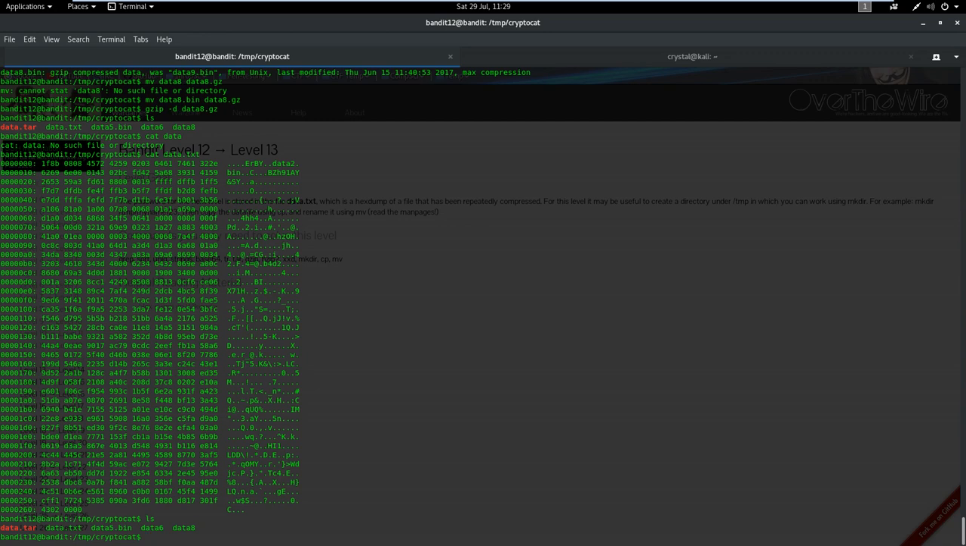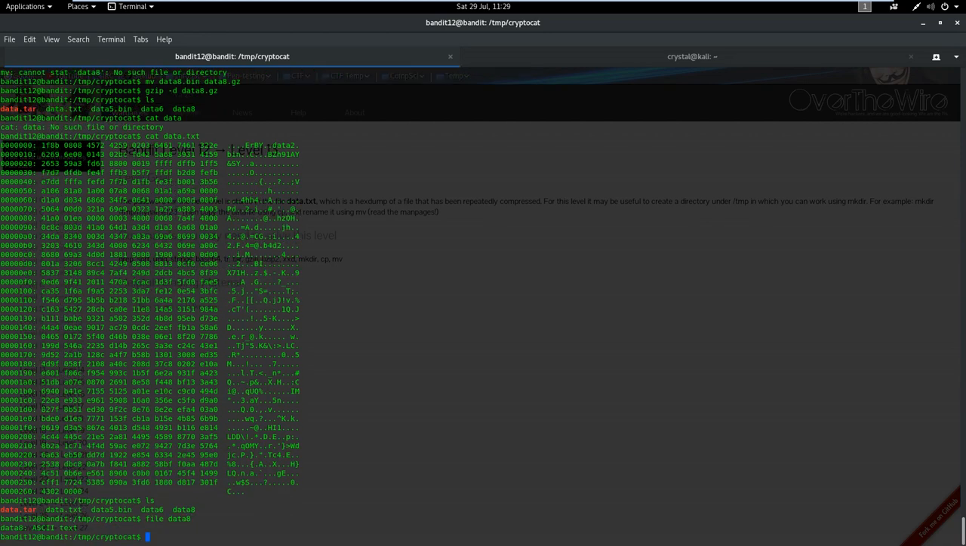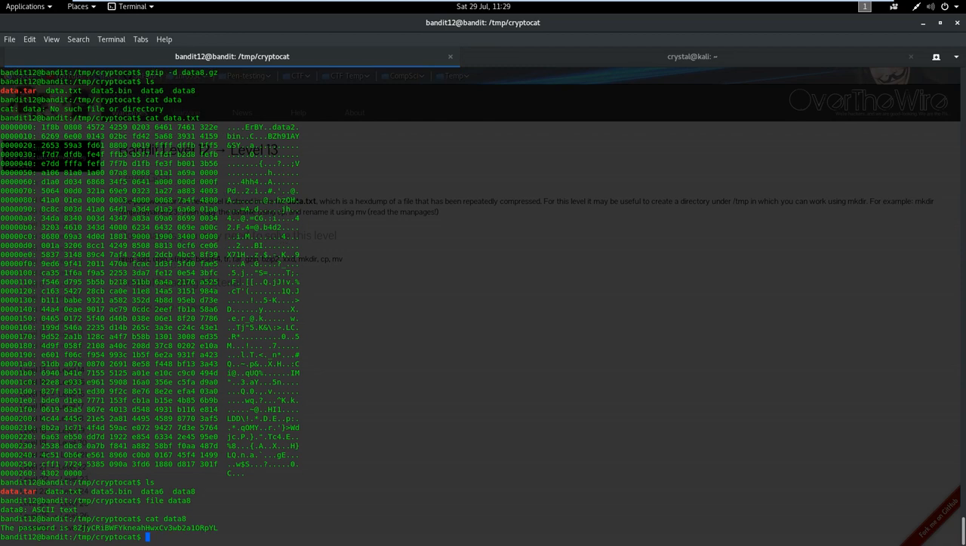Oh, that didn't print out data.txt. Let me see, was that data 8? Data 8. Oh, ASCII text. Okay, so we'll just cat data 8. And there we go, the password finally. It was quite a long challenge, just requiring a lot of manual decompression. So we can now move on to Bandit 13.